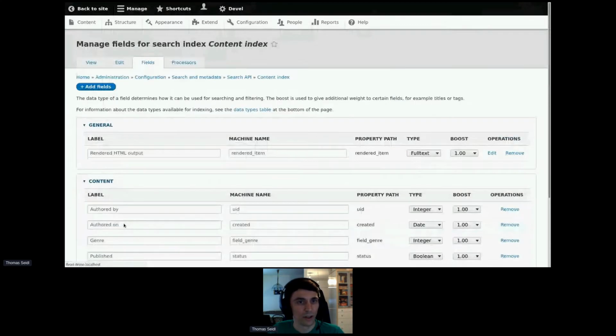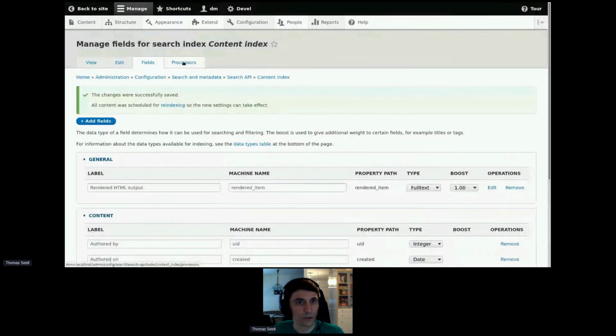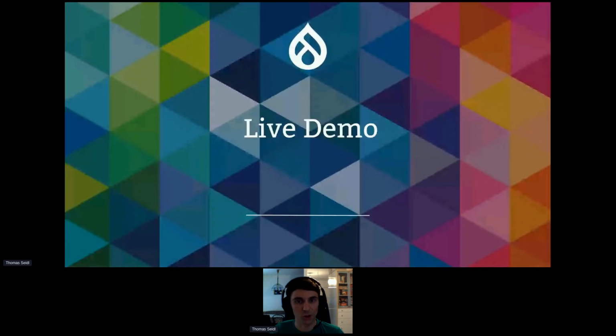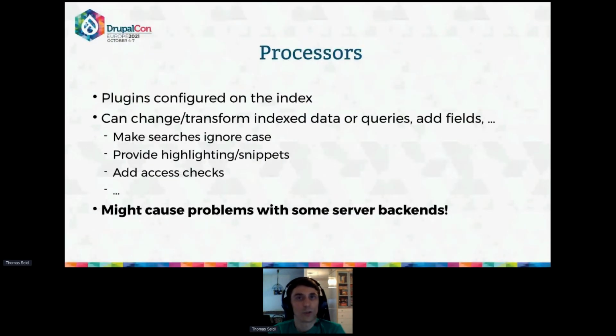So we saved that. And one final step of configuring the index are the processors. So what are processors? Processors are plugins configured in the index and can influence the searching and indexing in several ways, adding fields to documents or changing fields, changing the search query, adding filters maybe, adding things to the search results. You can make the searches ignore case, you can add highlighting, you can add access checks this way, and much, much more.